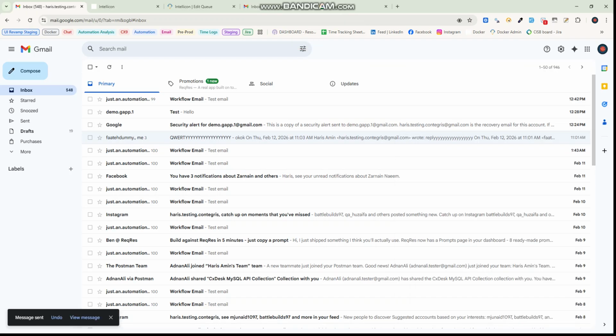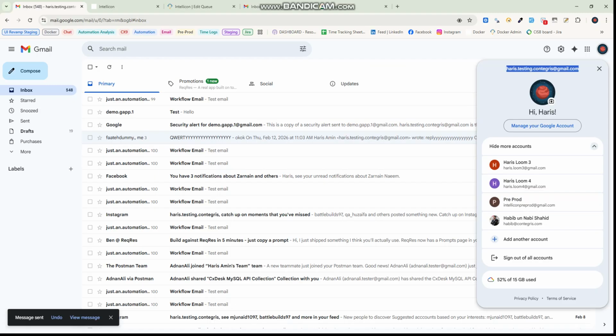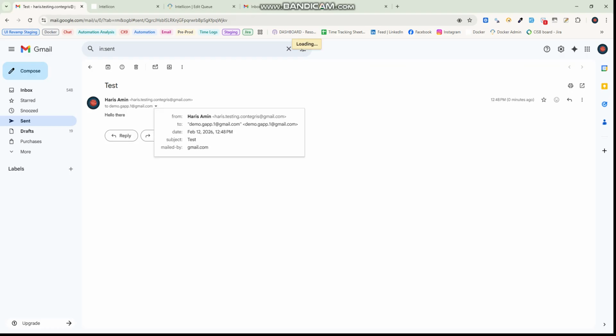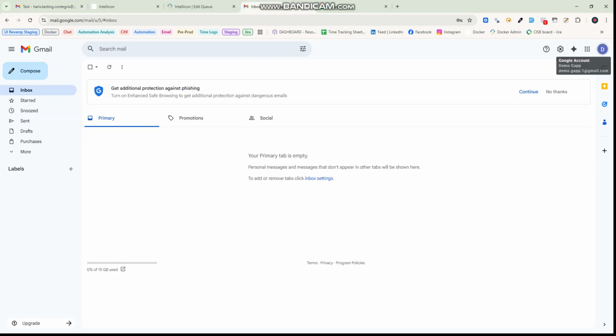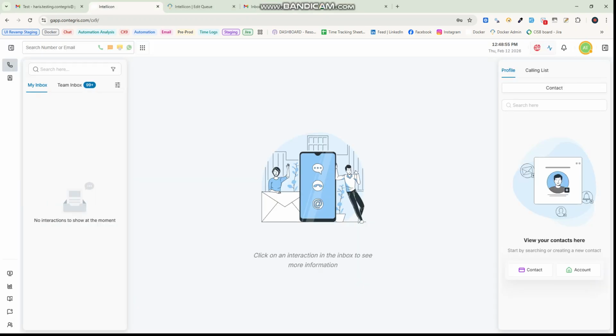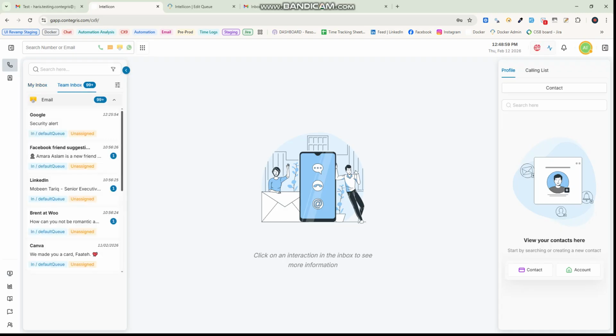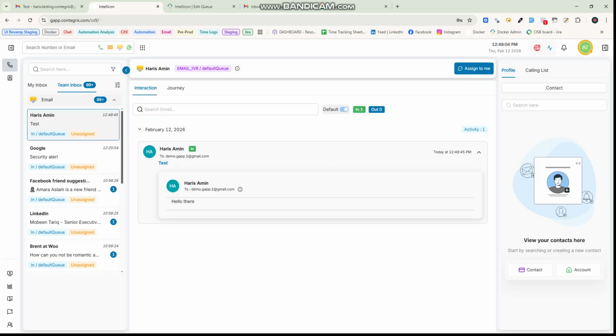Now this is being sent from this Gmail address, right? We can view the message and see that it is sent successfully, right? So if we see our inbox over here, we can see that we have received this email. Now let's see it on Intellicon. Since the Gmail is integrated, it will be received here. See, the Gmail is received successfully.